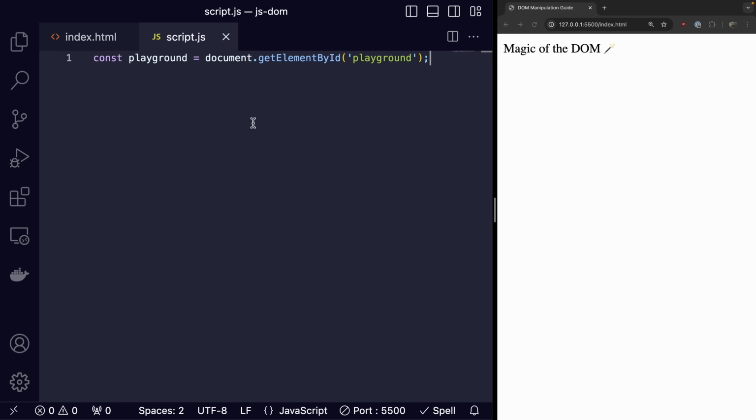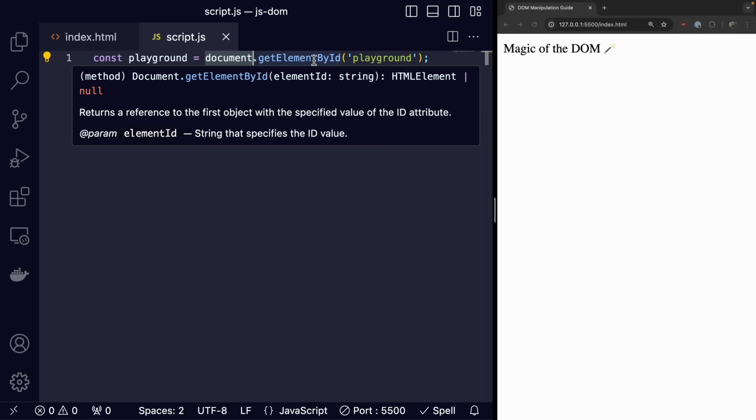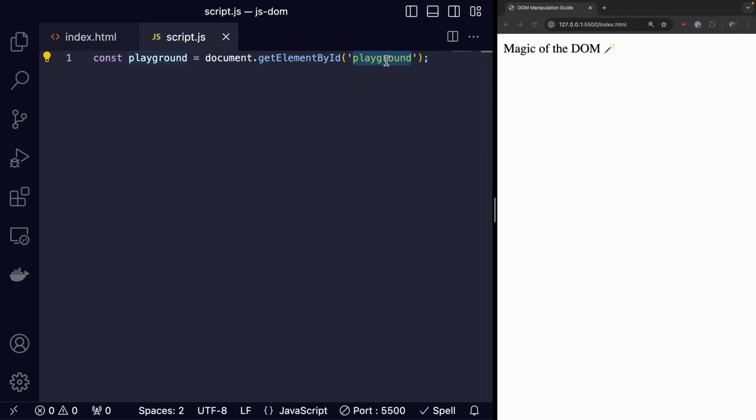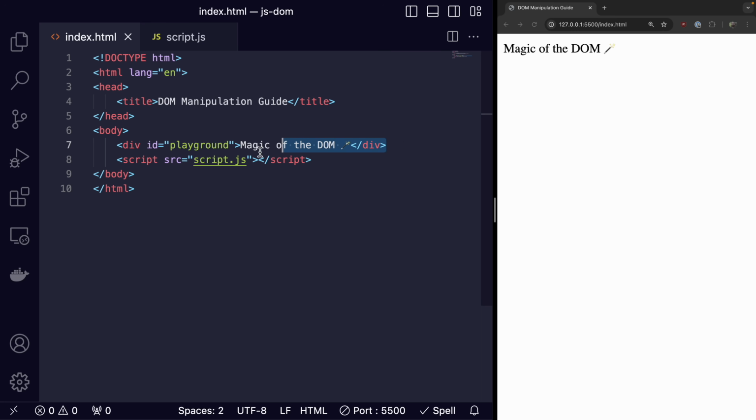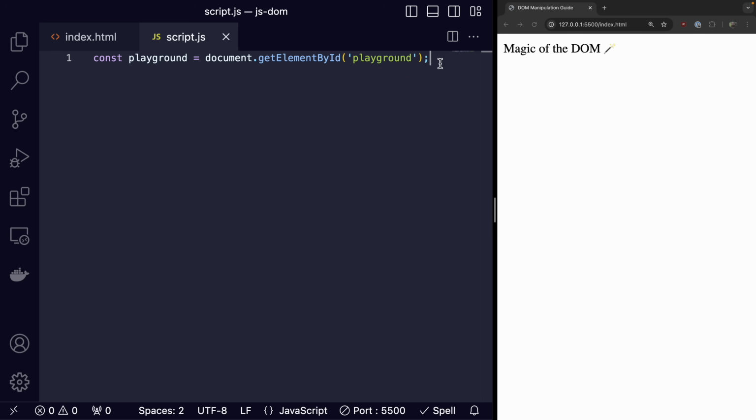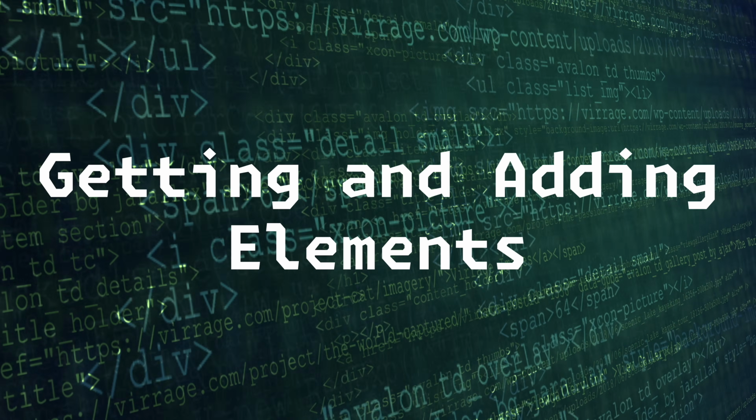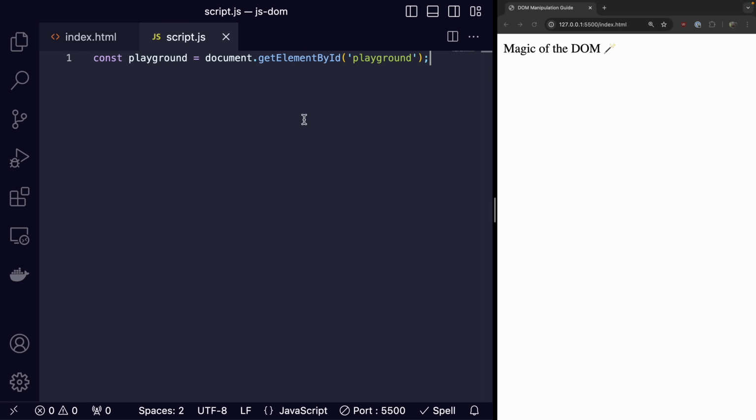So let's go over to the JavaScript, and we're going to talk about how to get elements from the DOM and to add elements to the DOM or to the page. So we're going to select our playground area. We have document.getElementById playground. This is just going to get a reference to this particular element because it has an ID of playground. getElementById returns a single element or null if no matching element is found.